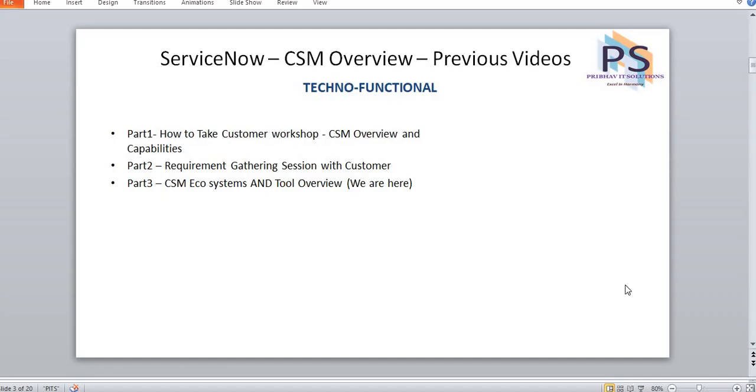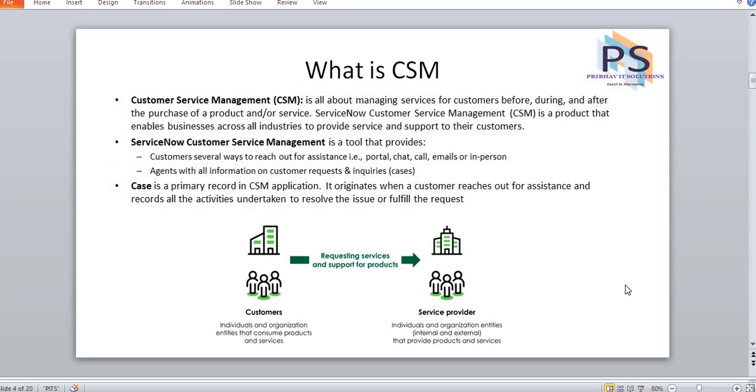This is part 3, where we are going to understand the complete ecosystem of CSM when we implement, as well as go through the tool overview. So let's quickly jump on what is CSM. That we already explained, but I'll summarize. So CSM is customer service management.